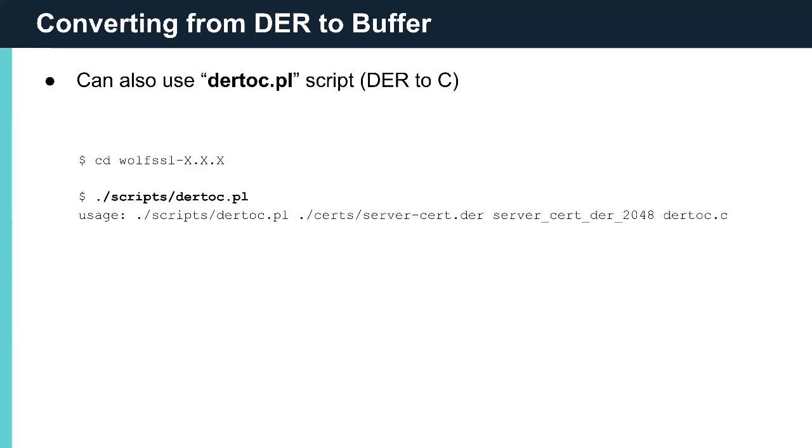We also have another Perl script that is sometimes a little easier to use because it just accepts command line arguments. dir2c.pl, another Perl script. You essentially give it the path to a DER certificate, the name of the C array that you want it to output, and then the file that you want it to output that array into.